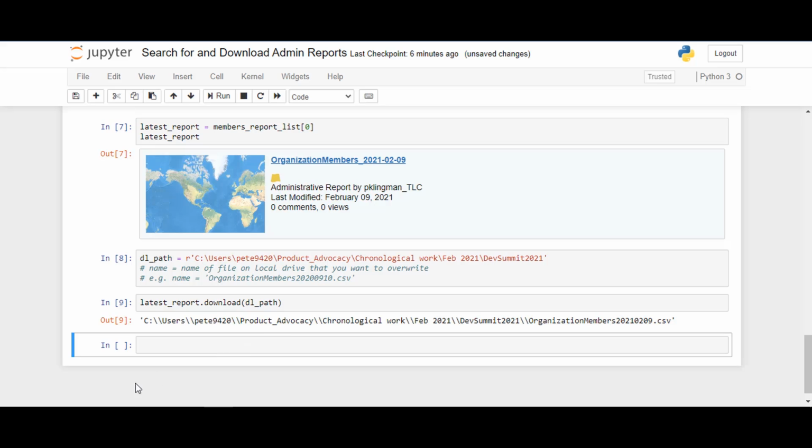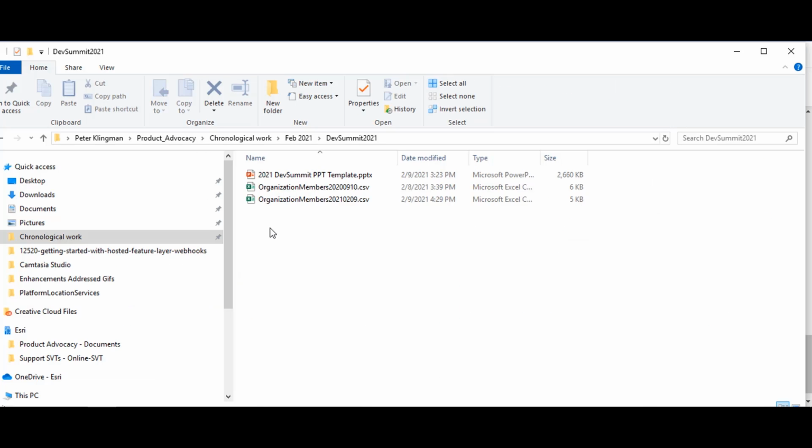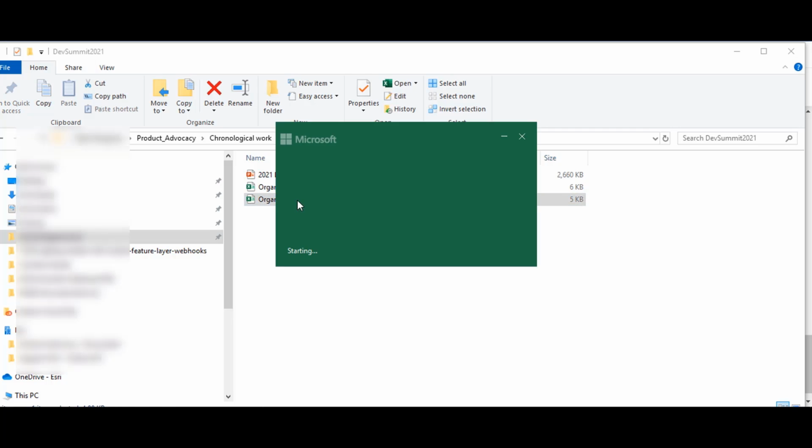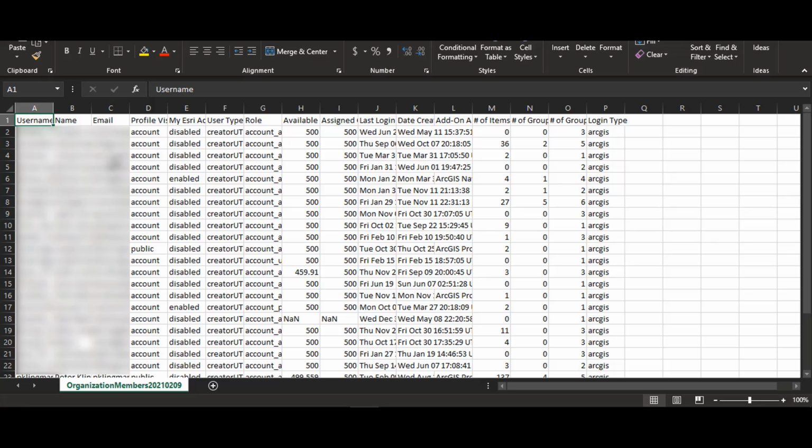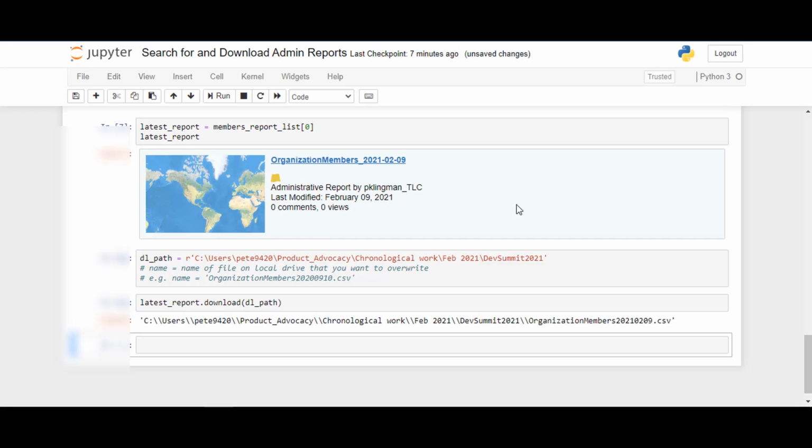So let's go ahead and open up File Explorer and see what that looks like. So I'm in the folder that I've downloaded the members report to. I can see that it's right here, and we can open it and see what it looks like. And yeah, we have all this information about the members in the ArcGIS Online support dev.ext organization. So that is how you can use search and download from the ArcGIS API for Python to quickly and easily search for and download any administrative report in your organization.